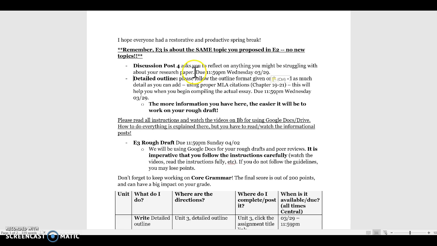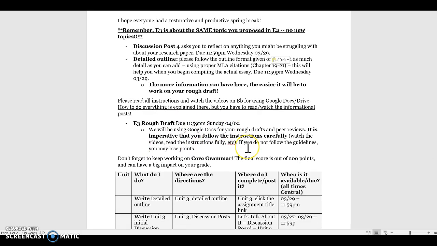Briefly this week, you'll be writing discussion post 4, which asks you to reflect on anything that you might be struggling with in the discussion post and get some helpful feedback from your peers. You'll also be doing your detailed outline, which I'll go over more in just a second, and your E3 rough draft. We will be using Google Docs for your rough drafts, so it's really important that you follow the instructions available for you on Blackboard in order to ensure that you know what you're doing and that your draft gets uploaded correctly. And I'll be talking more about that in a second.